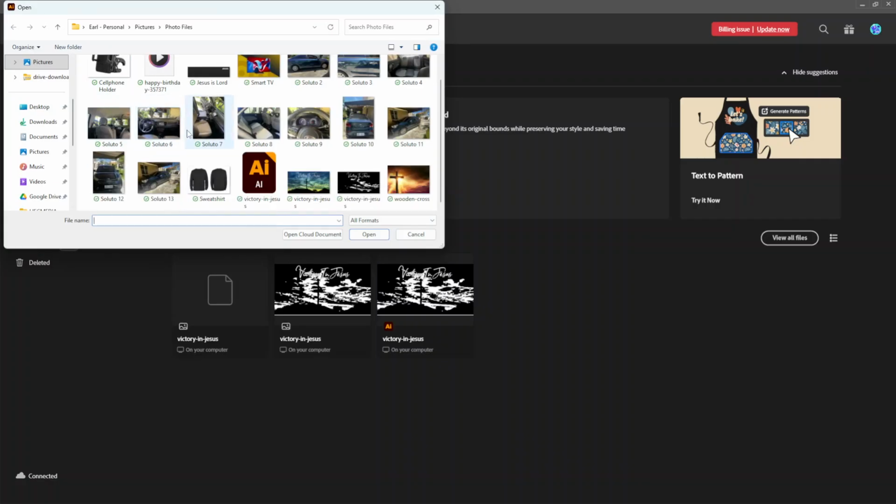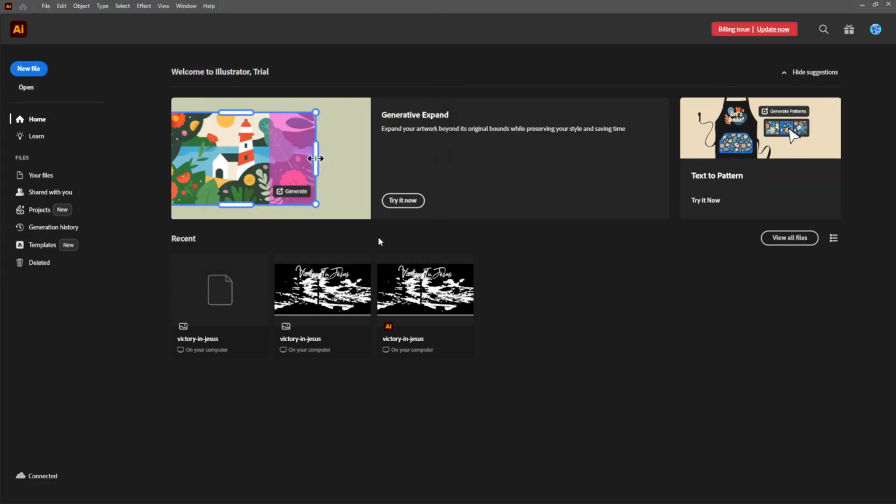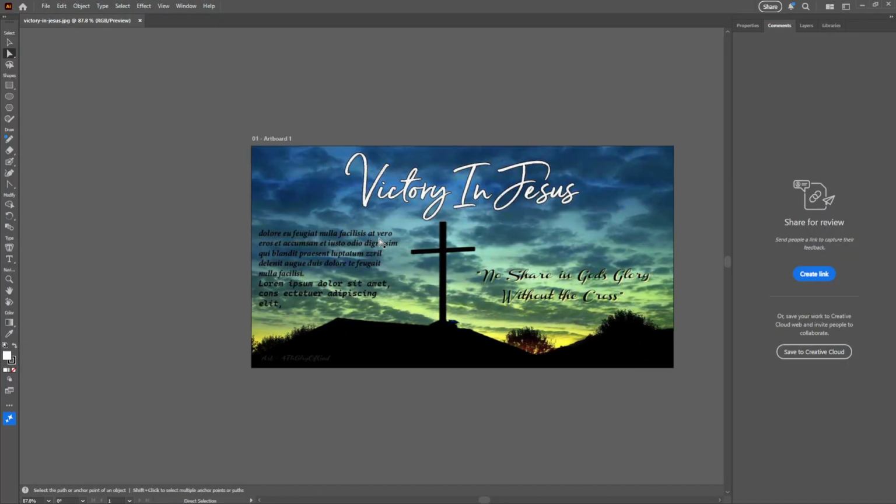Next, select the object you want to keep using the selection tool. You can press V on your keyboard or click the black arrow in the toolbar. If your artwork is already vector, you'll be able to click the shapes right away. If it's a raster image like a PNG or JPG, no worries, we'll convert it.